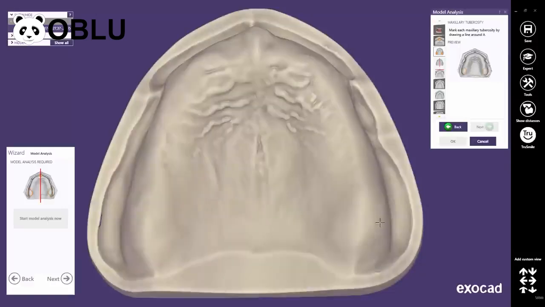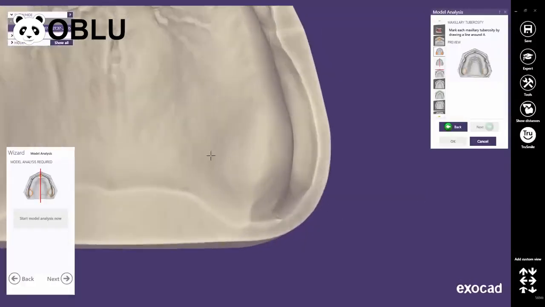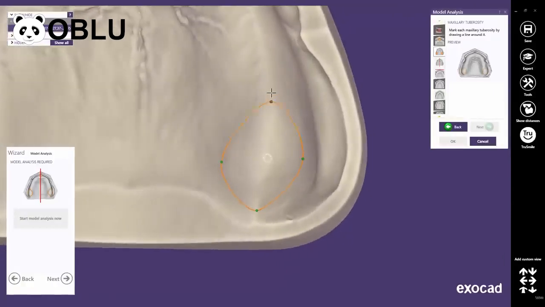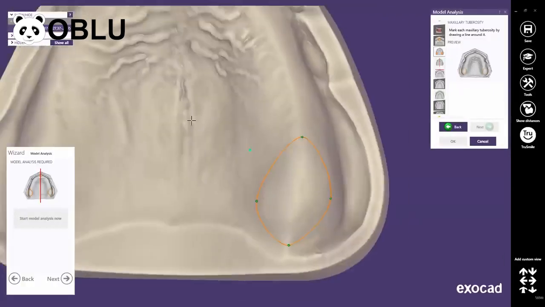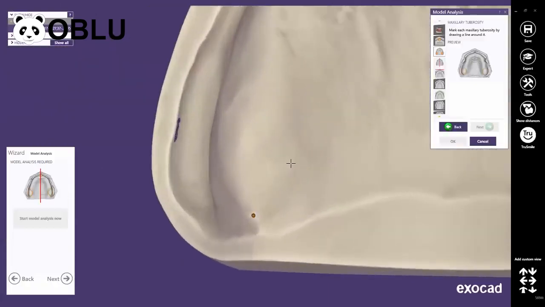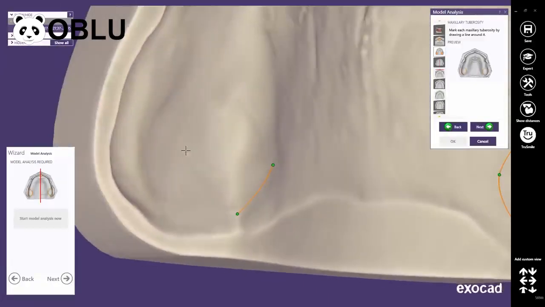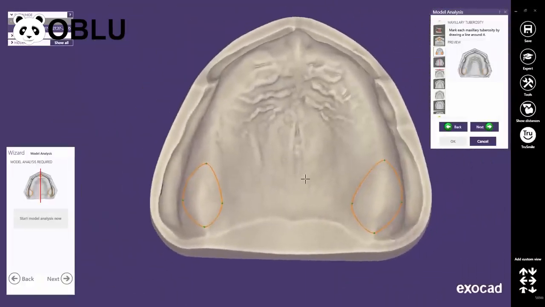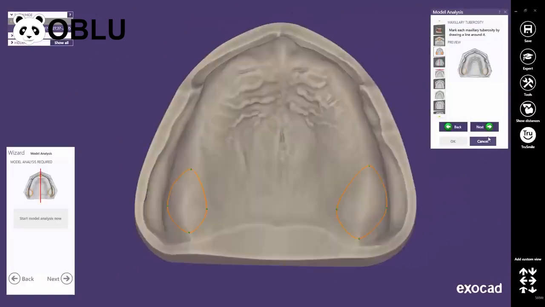Draw a line around each maxillary tuberosity. Don't hesitate to encircle with a wide range. It is not important to which side of the arch you start drawing. Proceed to the next step.